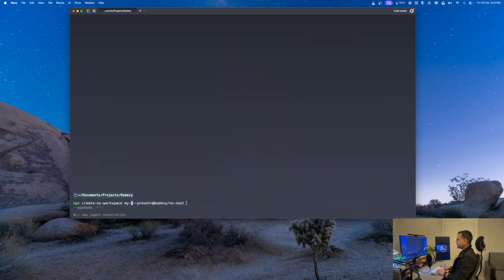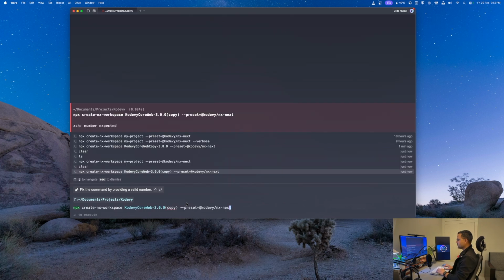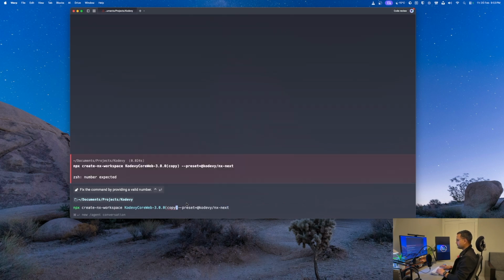For my-project, we can just replace it with any name. Right now I have it as Kodevy core web 3.0.0, and I'm marking it as copy since I already have this directory. This is the name of the directory you want your complete NX workspace to be. You can give it any name. Okay, something is wrong with the name itself, we cannot have brackets here. So I'll just say 3.0.0 copy.